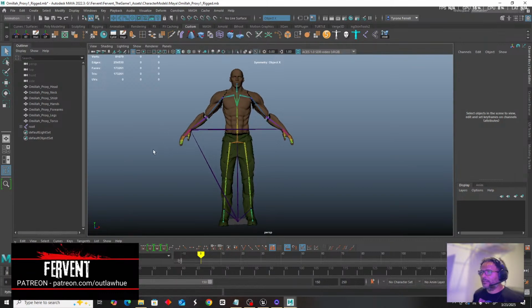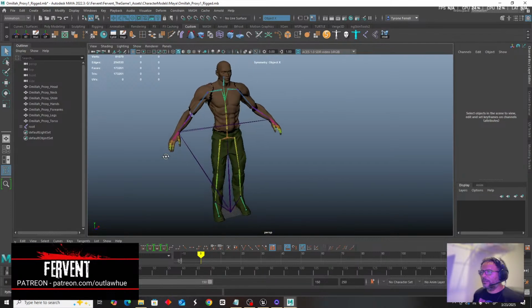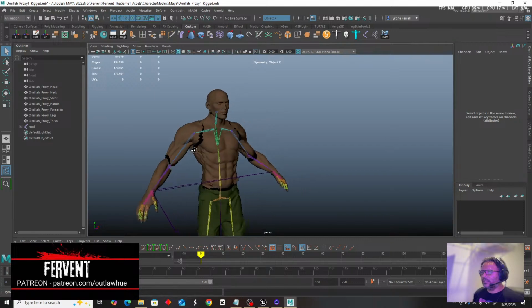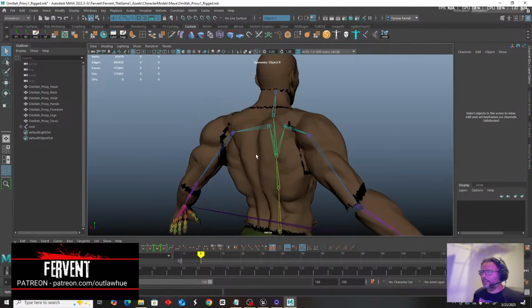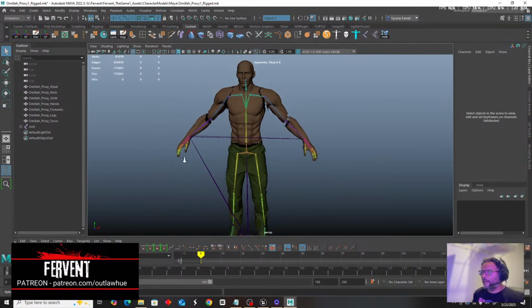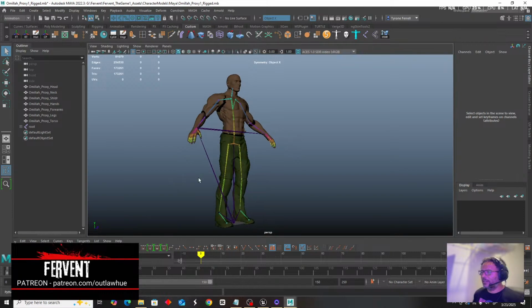So right now, this is my proxy character. I have him rigged with the Unreal Engine 4 mannequin skeleton. I did that so I can test out some animations on him. He's a pretty bulky guy. He's been lifting. And these are some of his stuff.